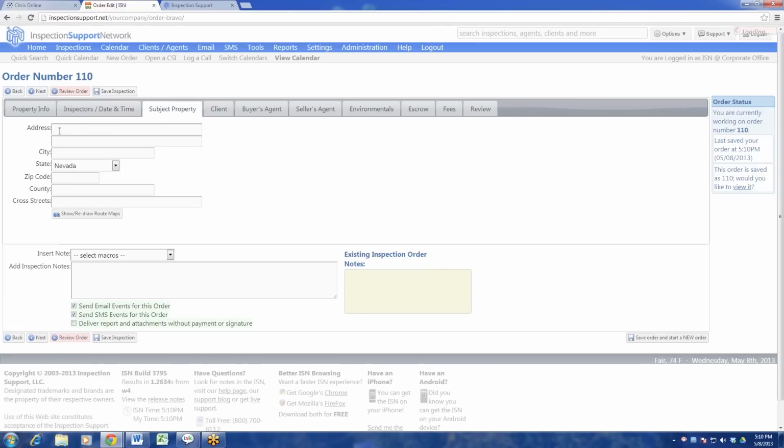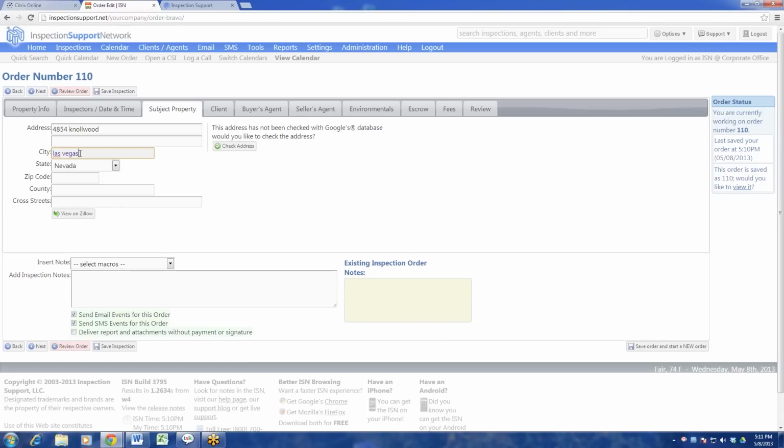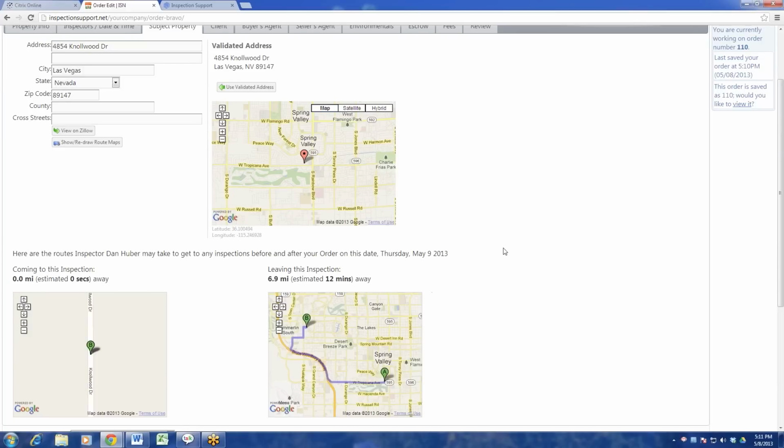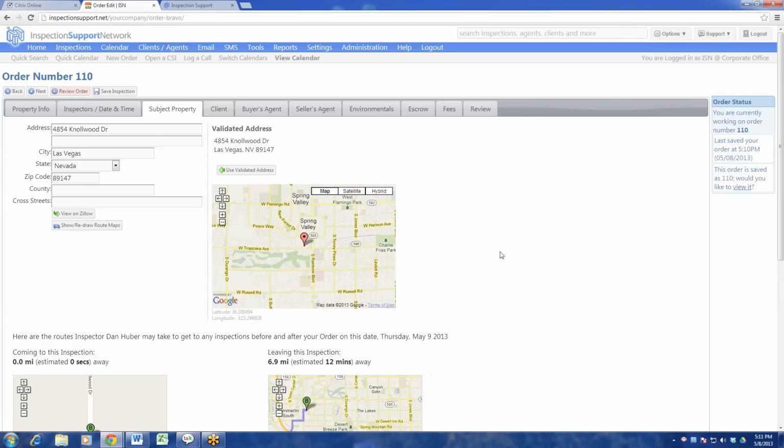And Mike and I are going to use an example of 4854 Knollwood Drive, and we're going to put in Las Vegas. And then, as our ISN users know, when you hit Check Address, we tie you into Google. We'll hit Use Validated Address, so all of our information is correct to go into your RecallChek, your 90-day warranty, your agreements, your emails, all the things that ISN does, so you'll be able to see your drive time and make sure that information goes over to your RecallChek properly.